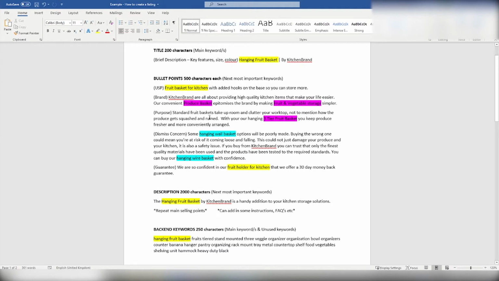The third bullet point, the purpose of the product. Standard fruit baskets take up room and clutter your worktop, not to mention how the produce gets squashed and ruined. With our hanging 3-tier fruit basket, you keep produce fresher and more conveniently arranged. So we're telling them the purpose of our product. What is it doing? By buying this product, what function are you going to fulfill?